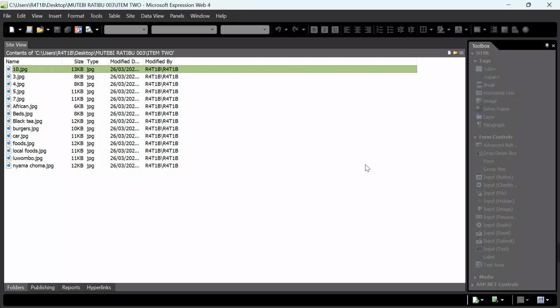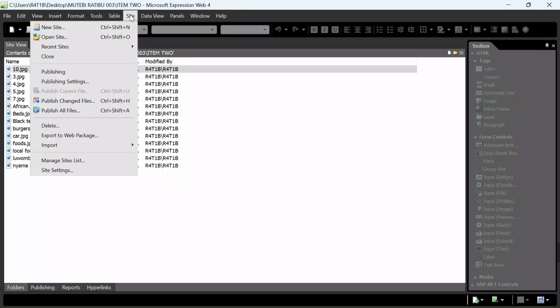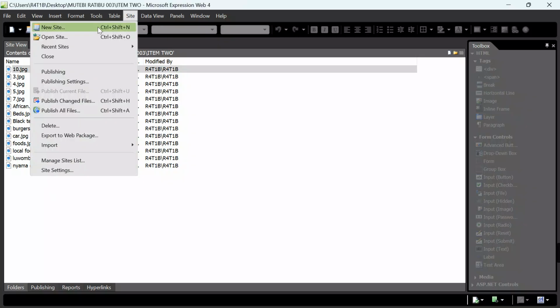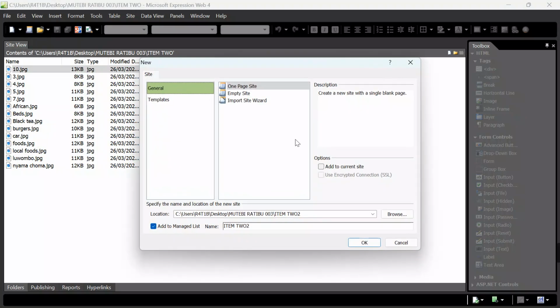When you open here, you will go to File over here, or you can just move straight to Site, and under Site I will say New Site. When you click New Site, you come to this option, General, the way you see it up here, and then say One Page, and after clicking One Page, you click Browse.